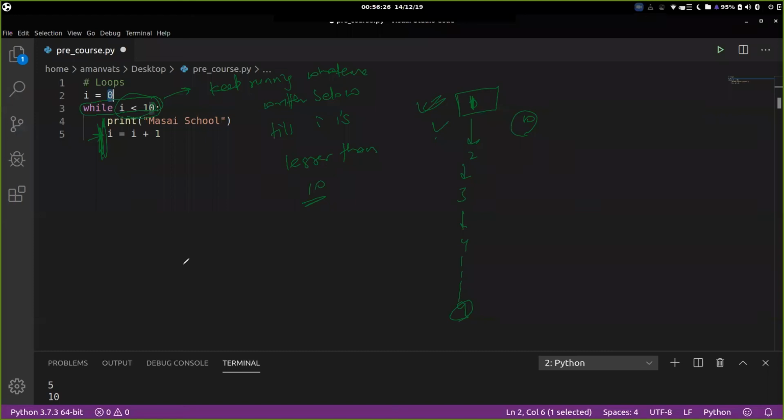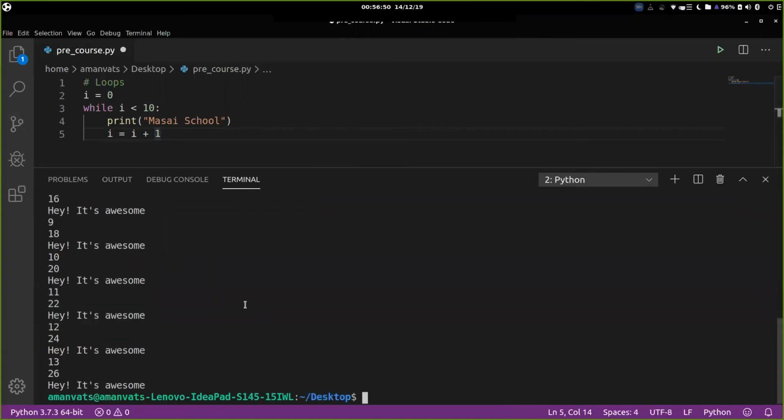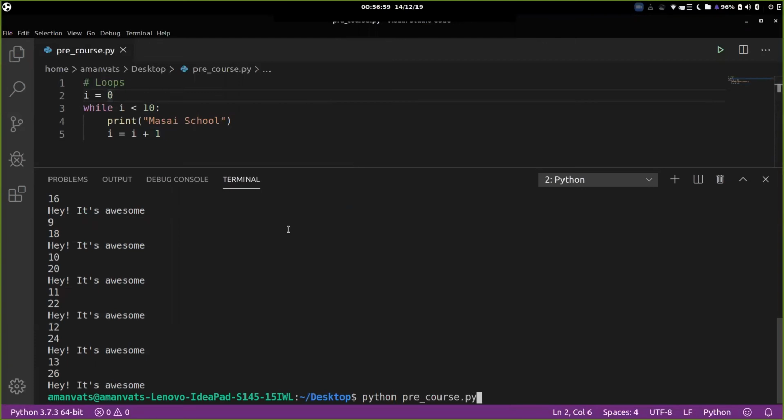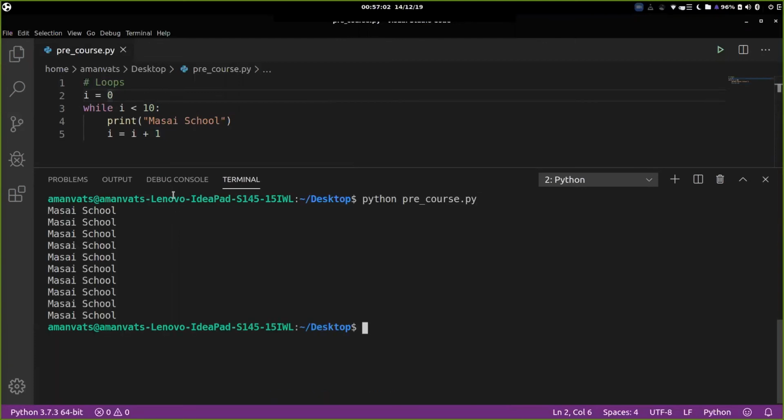All right, so it's the same task that we were doing so far, but in a different manner. Suppose you wanted to increment it by 2 steps at a time. What we could have done in that case is, let's run this particular command first. I haven't saved it, so make sure you save it before you run it, because otherwise it won't get executed. So yeah, you can see Masai school got printed 10 times. What if I just put 2 here? i will be incremented 2 at a time.